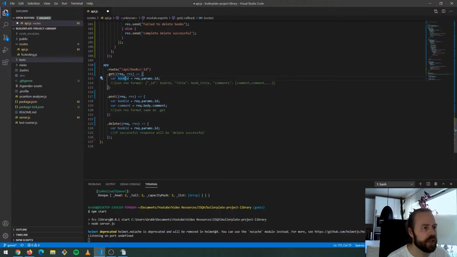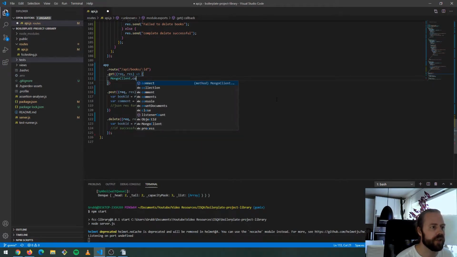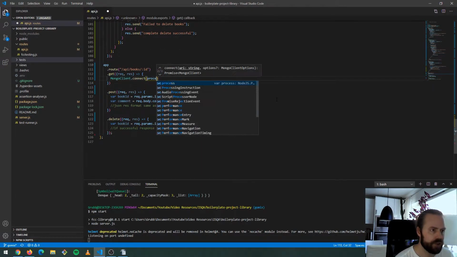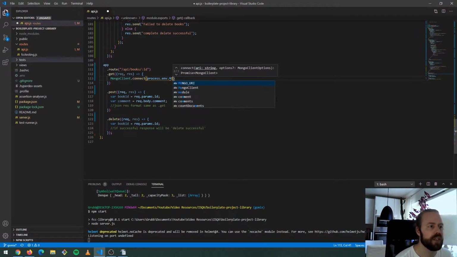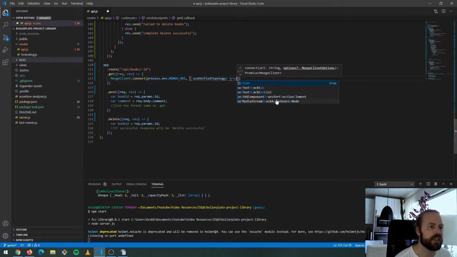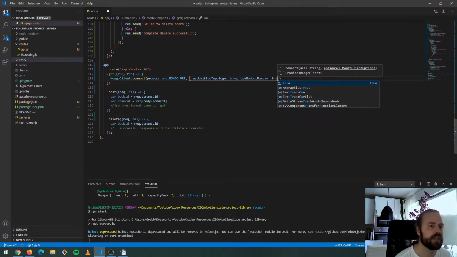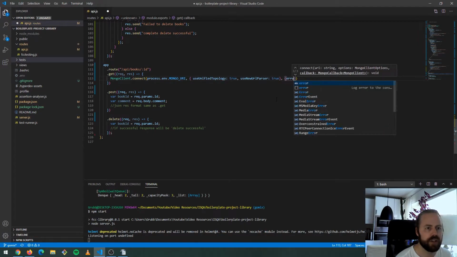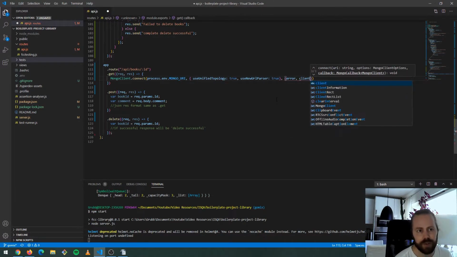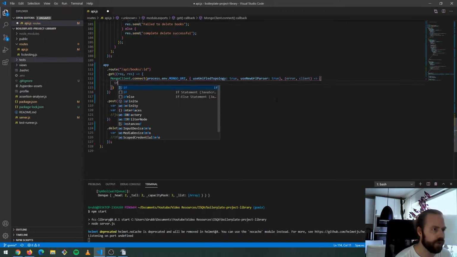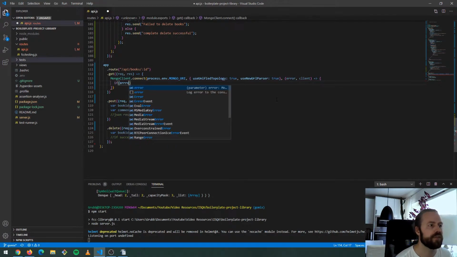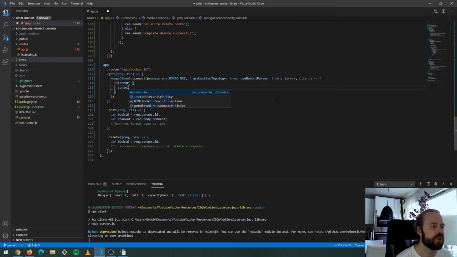So in the get part here, we'll just start with getting a connection up. So MongoClient.connect. And as usual, we just go for the process.env.MONGO_URI. And we'll use this. And if we have an error, we want to handle that. If we don't have an error, we'll have a client to work with. So if we have an error, we console error that error.